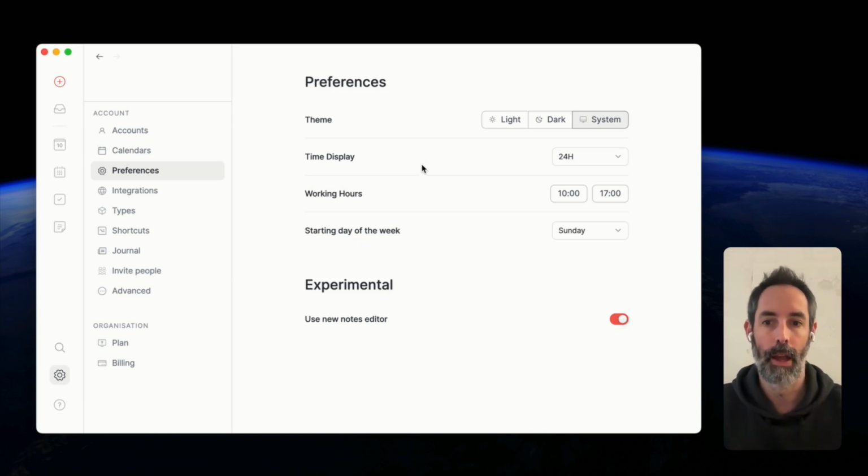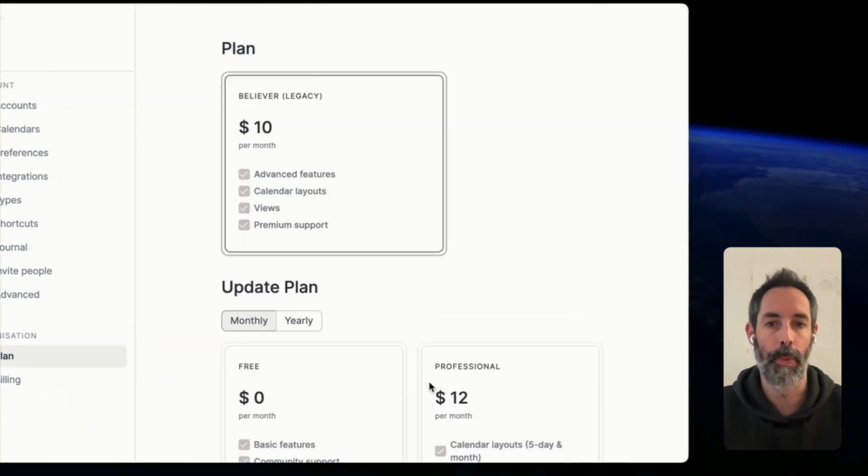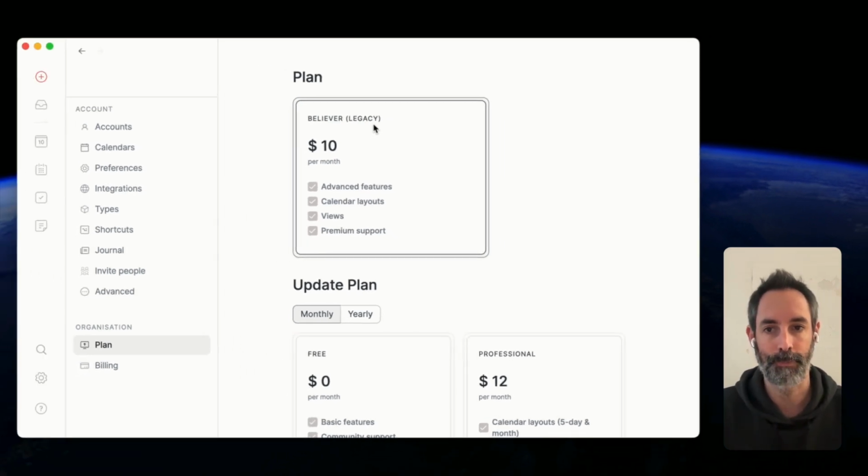And finally, we have introduced two new screens, plan and billing, to manage your subscription, including access your invoices and also change your plan. Just know that if you were a believer of Routine from the early days, you will be on a legacy plan, which is slightly cheaper than the professional plan, which we have just launched a few weeks ago.